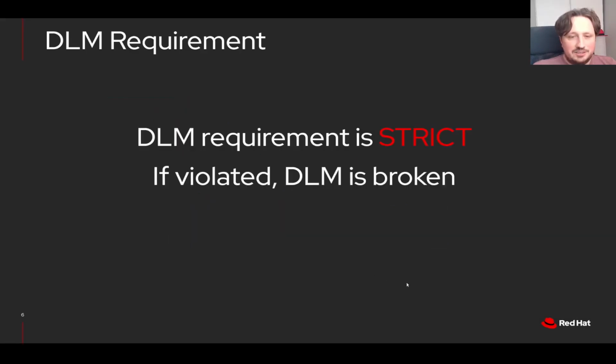So the DLM requirement is very strict, because with the GFS2 file system, it will run into data corruption. That's something you heavily don't want. If it's violated, DLM is broken, and we need to fix that. I can directly send an email out on the GFS2 mailing list that DLM has some problems, and it should be handled seriously.